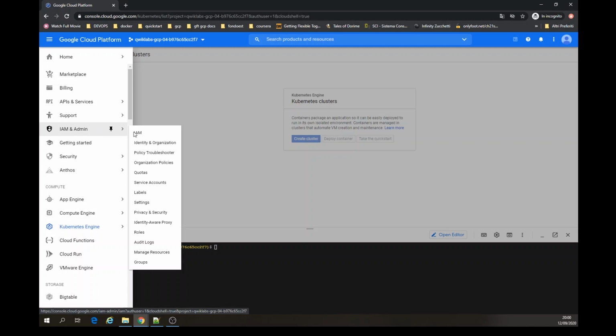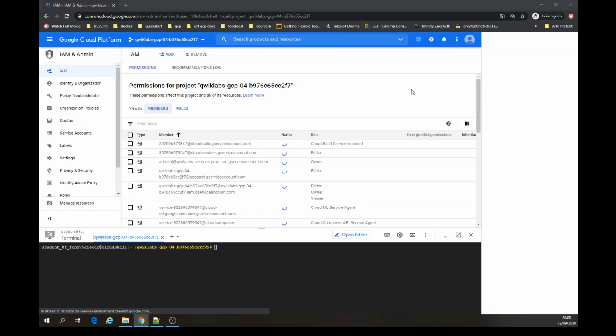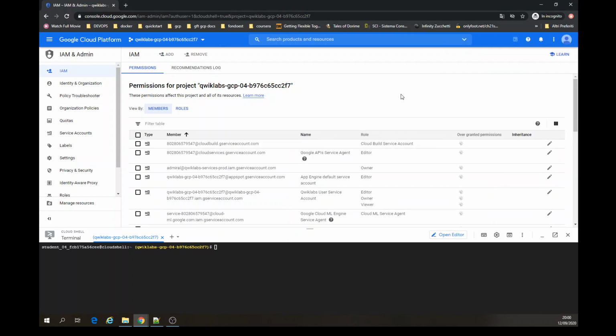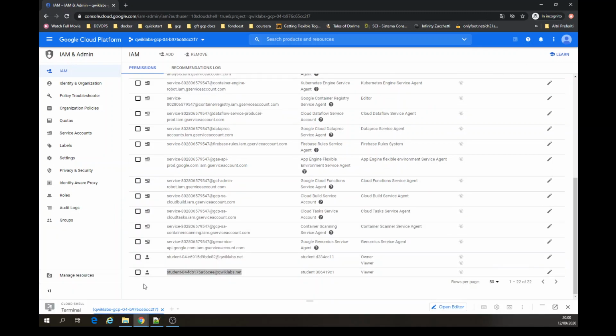IAM. Let's check this is the user. We're going to select this user. You can see it's a viewer. So you can't create from the primitive roles. The viewer cannot create a cluster.